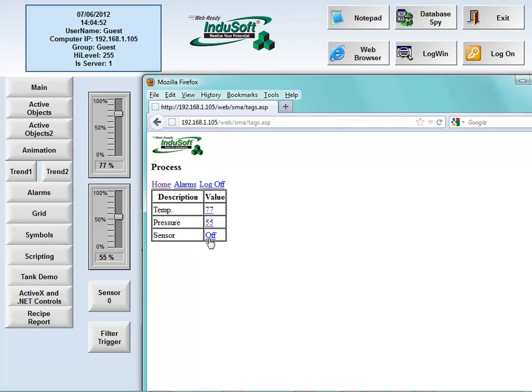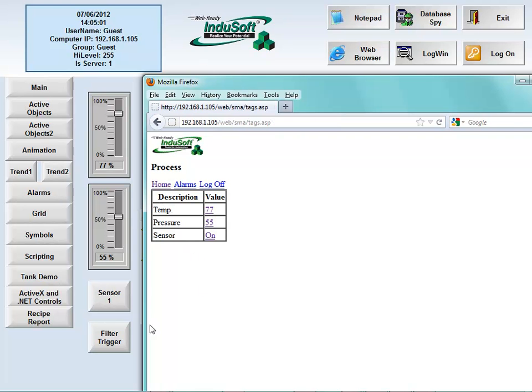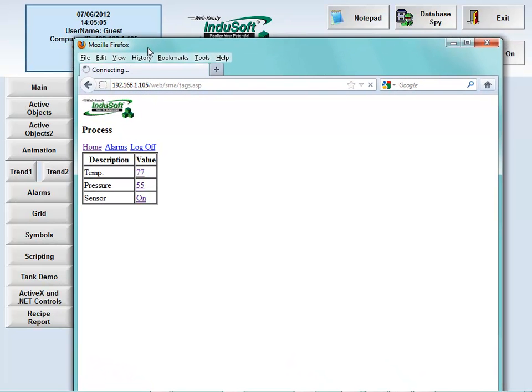Similarly on sensor, and I wanted to show you this because it presents us with an on versus off. Currently that's off. We'll turn it on, and we can see there that the sensor value turned on. So that's the basic interaction with the SMA tabular version, or the MobileAccess tabular version of the thin client.